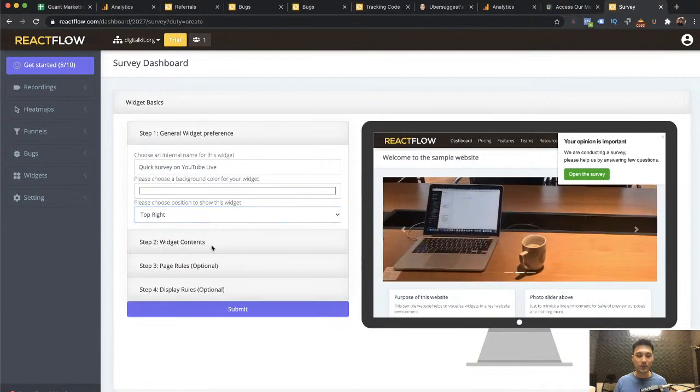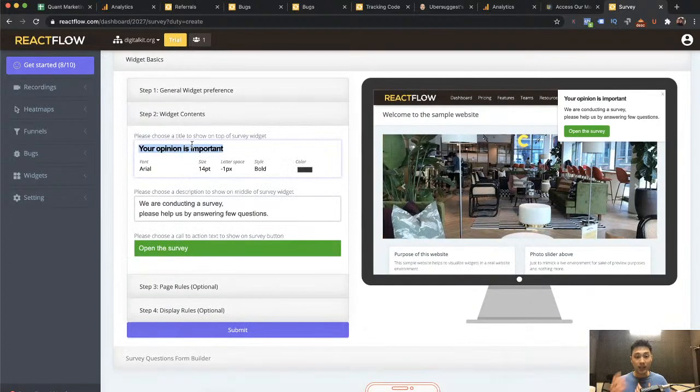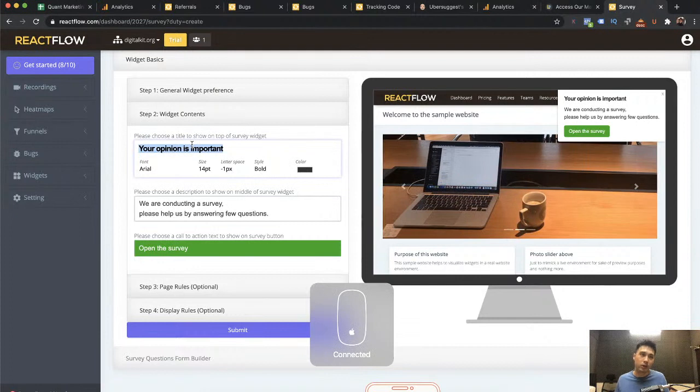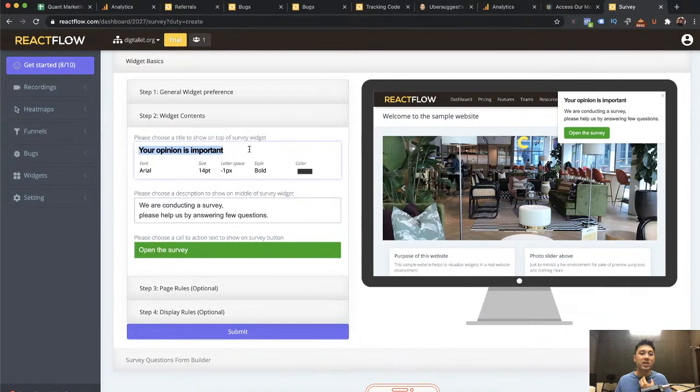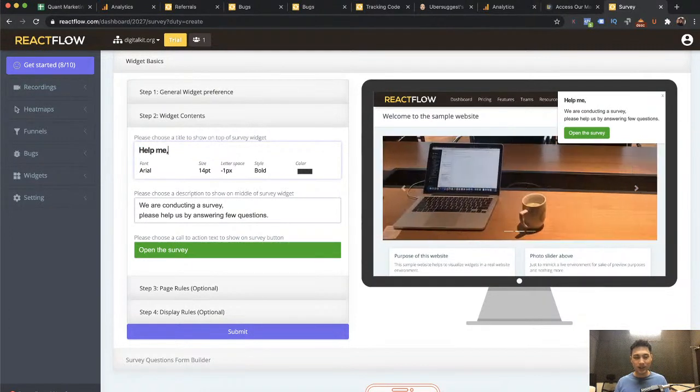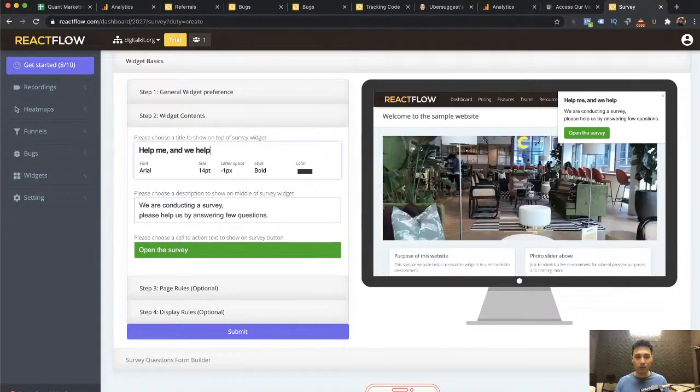Okay, so widget contents. What's going to be inside the content of the widget? The title here has to be something that incentivizes them. The mistake a lot of people make at this point is that they ask very generic stuff, like, your opinion is important. No, a user would say, I don't care. Why do you care about my opinion? What's in it for me, right? So for example, let's say you run DigitalKit. I'm going to say things like, you can get cheeky as well. So, help me and we help you. Okay, so you can get cheeky when we help you.